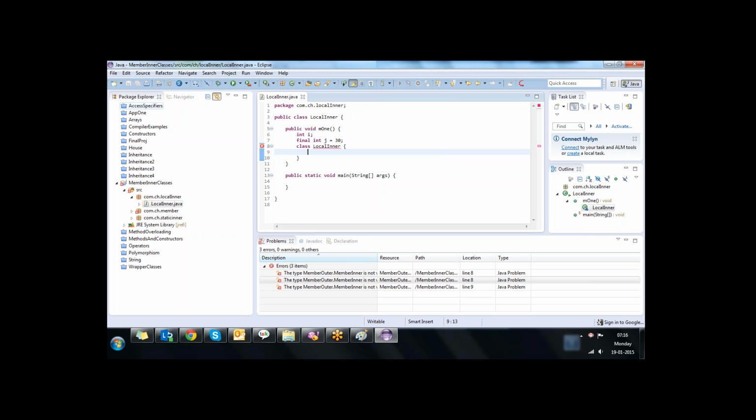Local inner class. Before starting the class, I told you to be ready. I will ask some questions, right? Yes. I declare a class here inside the method. I'm getting some error. What is this error?